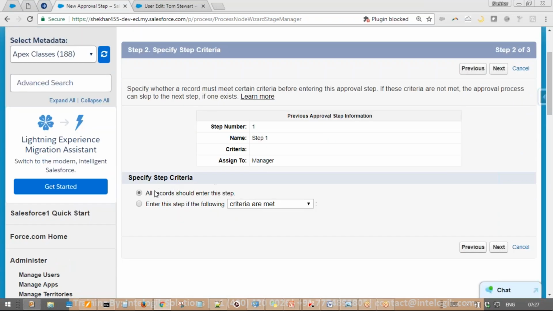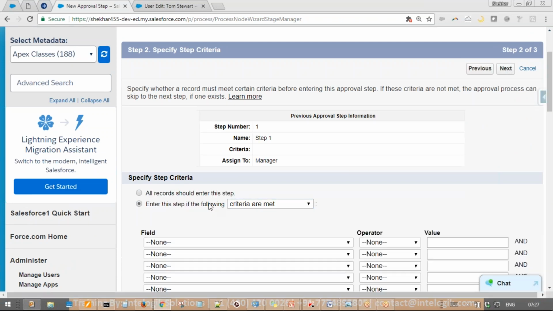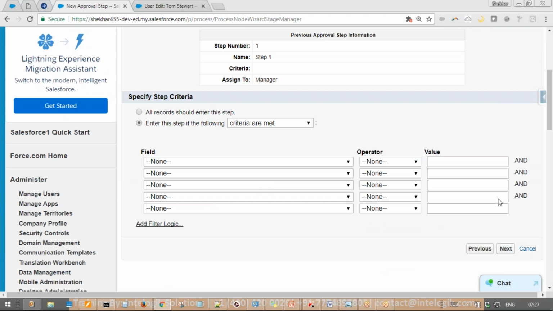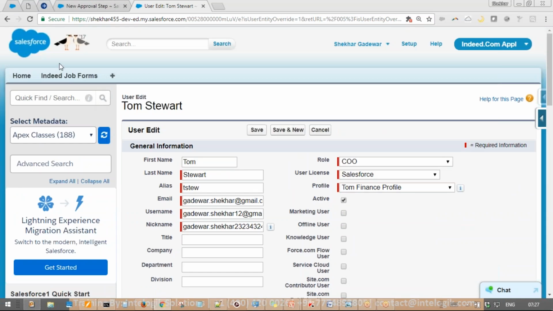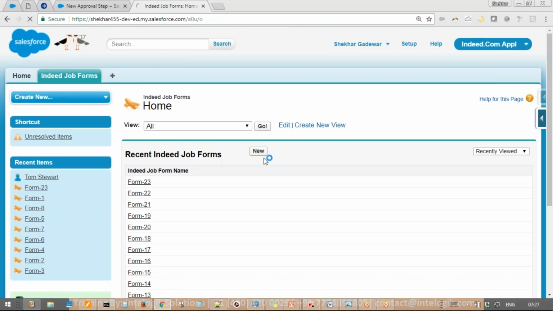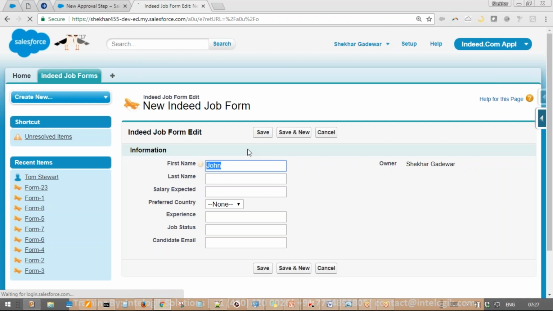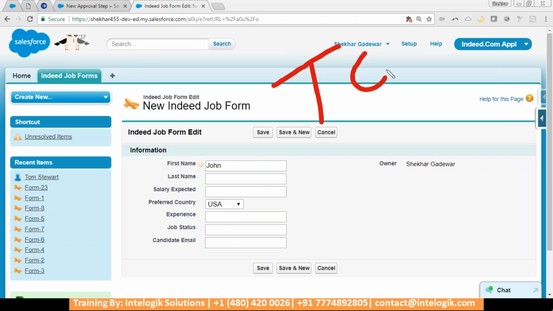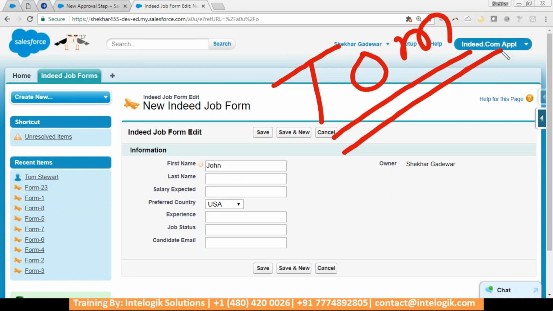So now, should all records enter this step, or do you want to give some conditions here, any kind of specific criteria? Let me show you an important thing. Go to the Indeed job form and let me see a record. Now, pay attention: if the person is asking for a job in USA, then we need to take permission from Tom on whether we can hire this person, because we, meaning HR, cannot take the decision. Tom will decide here.